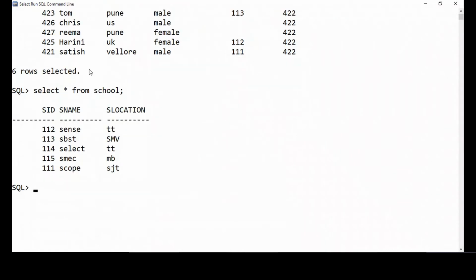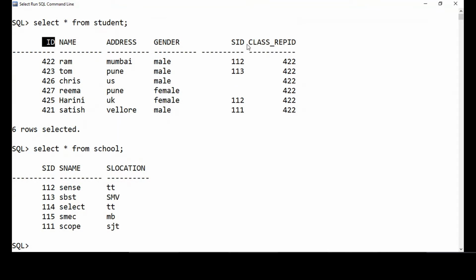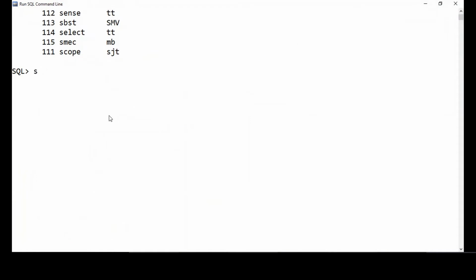Now what we'll do is we'll take these two tables and perform some equi join, non-equi join, and we'll take a look at self join, cross join, all the other joins we'll do. Okay, we'll start. We'll first start with an equi-join, wherein we'll use SID for joining these two tables. We'll print the name and the school name for all the students. How will you perform that?